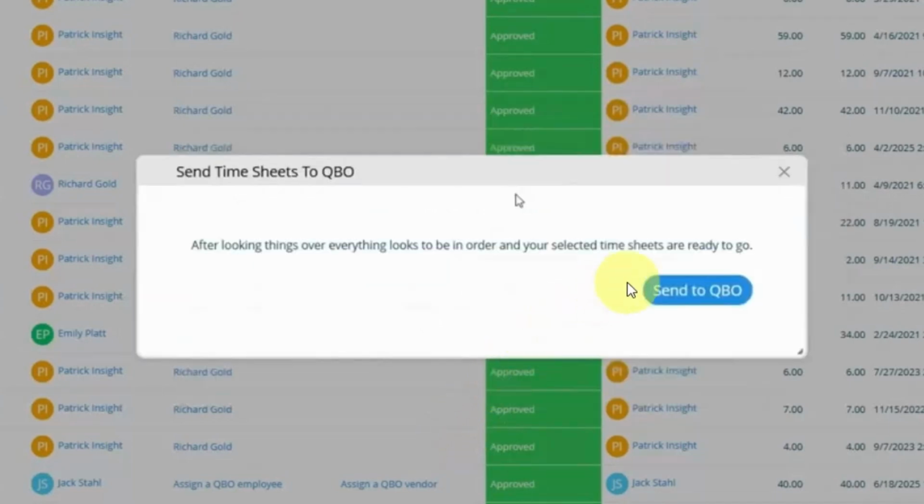You should then get a message or note that says after looking things over, everything looks to be in order and your selected timesheets are ready to go. You can just head over and click on Send to QBO. So that's pretty much it.